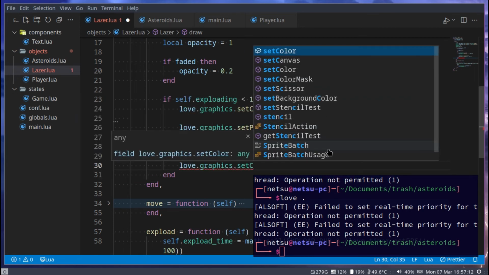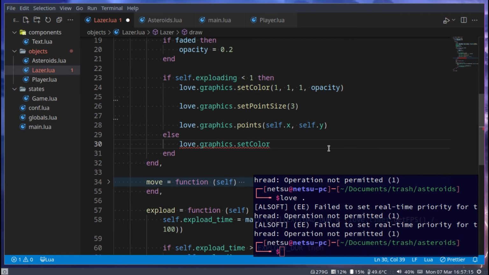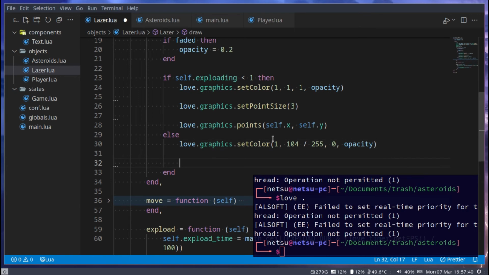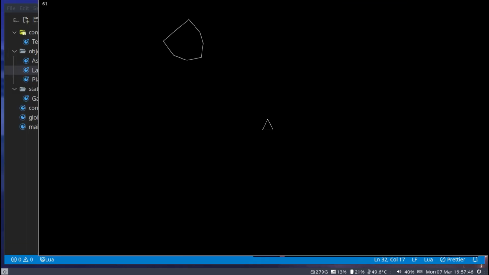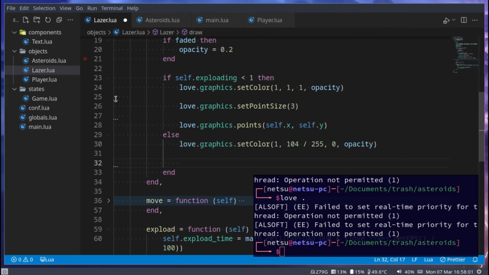Then we can say love.graphics.setColor, and this will be of the outer explosion, so the bigger explosion. And we can just say 1 for complete red, then 104 divided by 255, and then no blue. And you can also pass in the opacity in case they're pausing. And then we can set the color for the inner explosion, so the smaller explosion inside. To give an example of what I'm talking about, let me just go here. If I shoot, as you can see, it's paused, but there's like a little orange part, and then inside of it, there's a yellow part. And that's what we're currently doing. We first did the orange part, we're now going to do the yellow part.